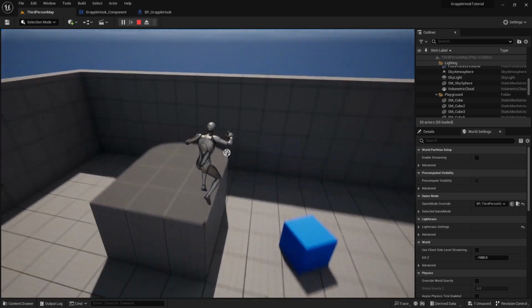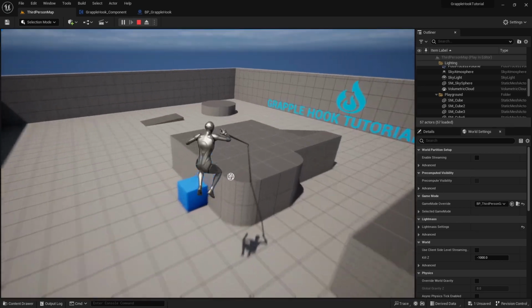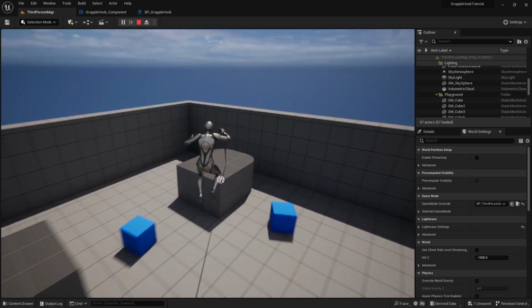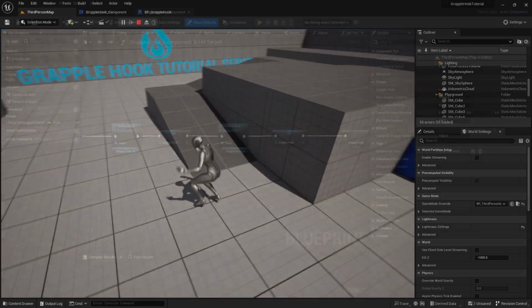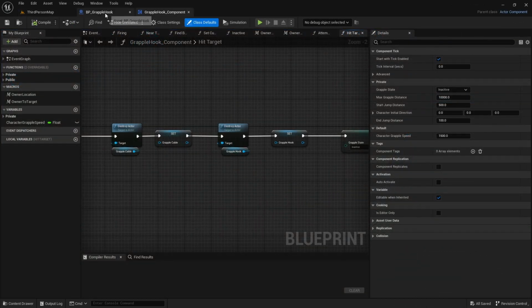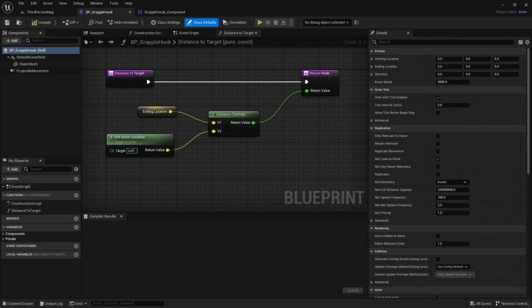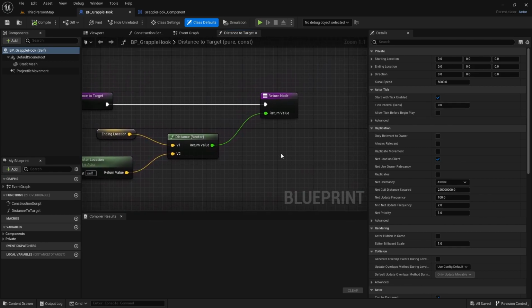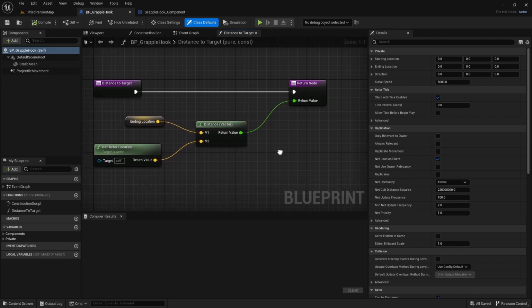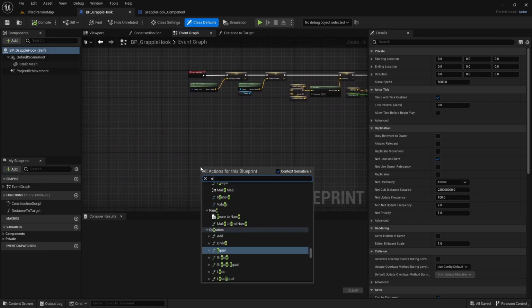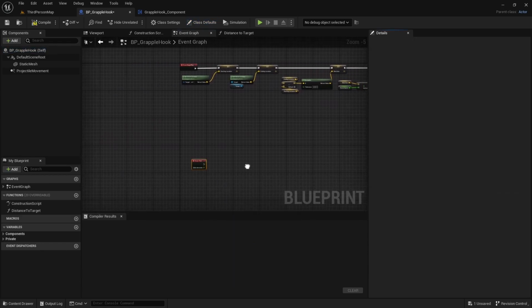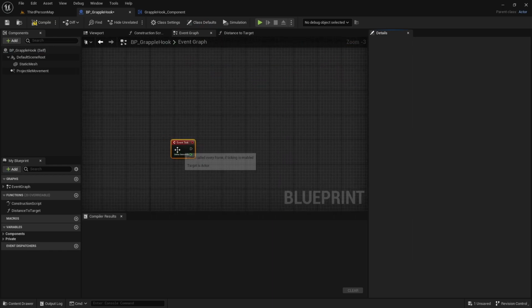Now we still do have the issue where our grapple line is not stopping at the target, so we're going to get that fixed. Alright, so what we need to do is go back to our BP grapple. We're going to set up our code in here to make the grapple hook and line stop at the target. So we need to go to our event graph actually. We're going to make an event tick in the event graph.